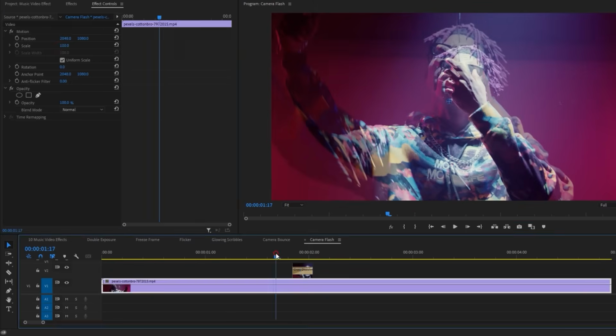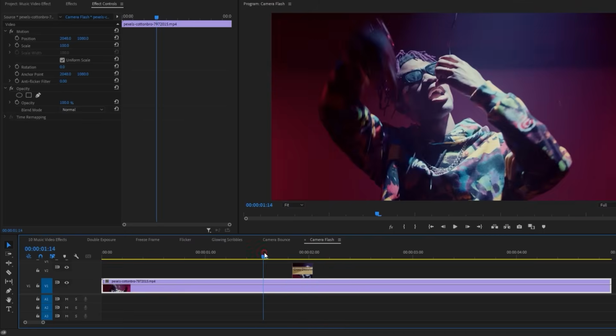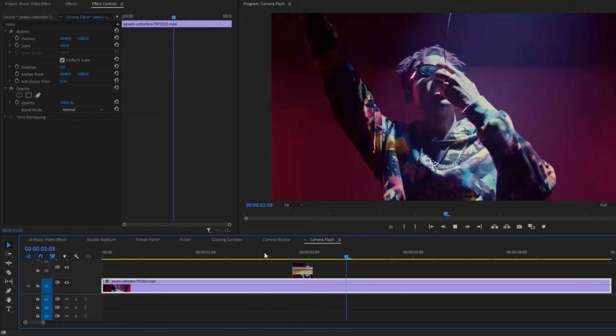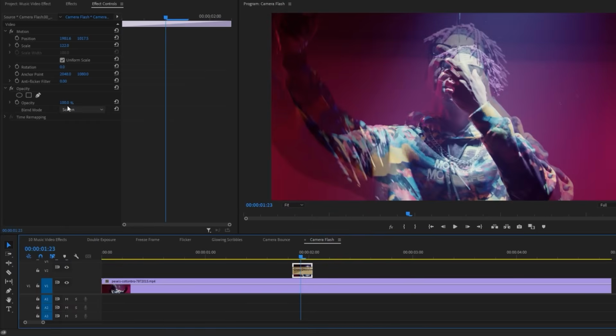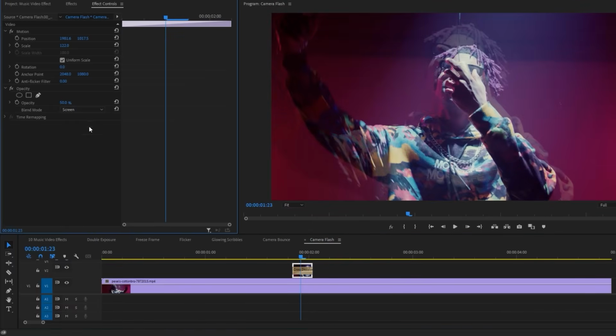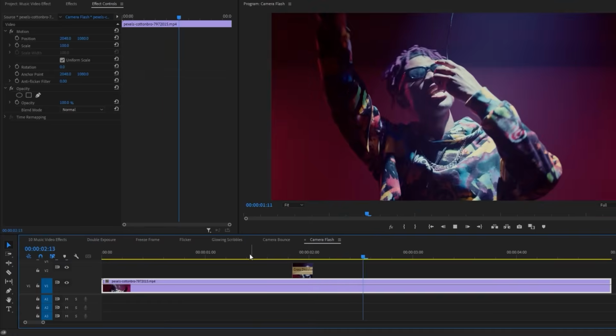Now let's check out the preview. And if you think it's too bright, then just decrease the opacity. And that's it for this effect.